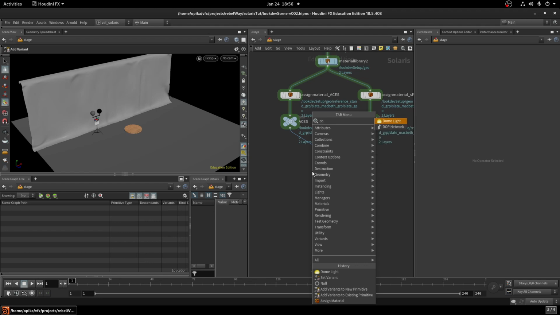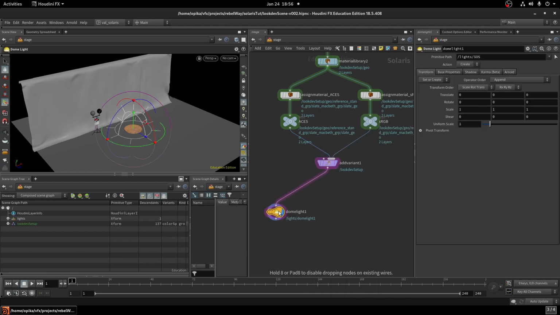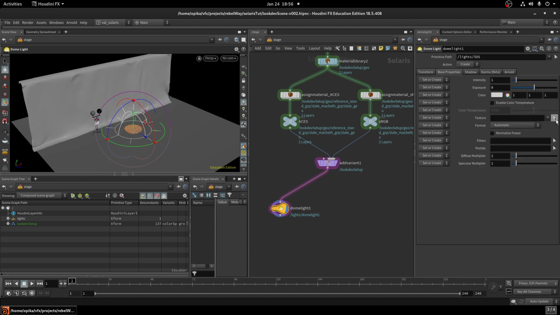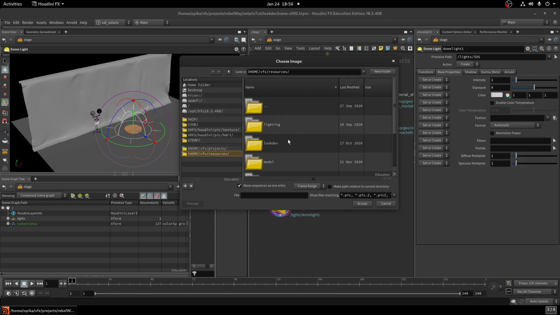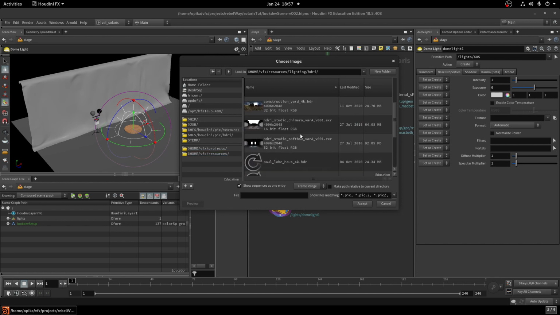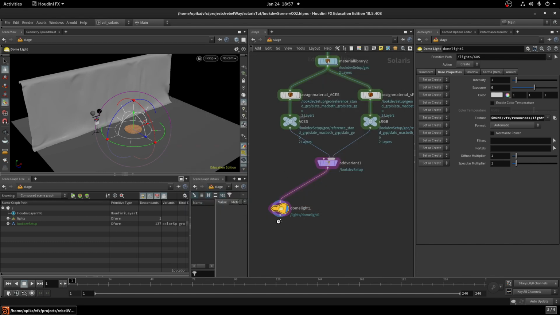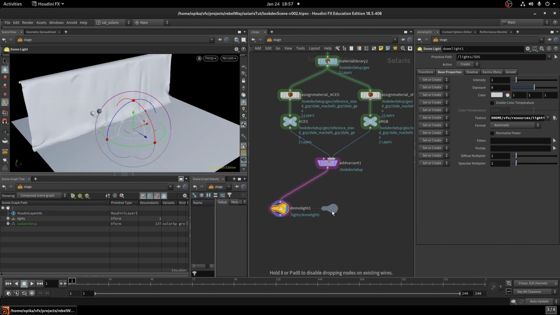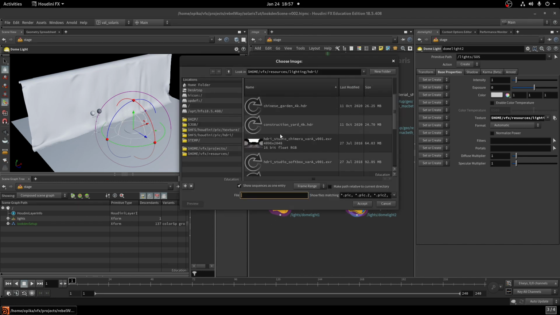Okay, so let's create a dome light. And let's go to resources and lighting, HDRI, and I'll take whatever I want. So let's take this one. Okay, and I'll just drag and drop, duplicate this node and select a different HDRI.